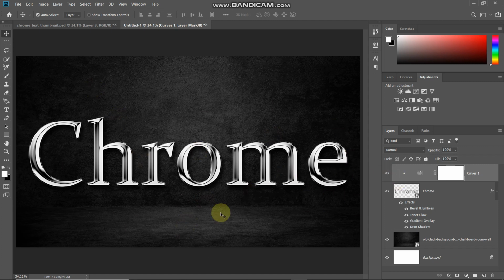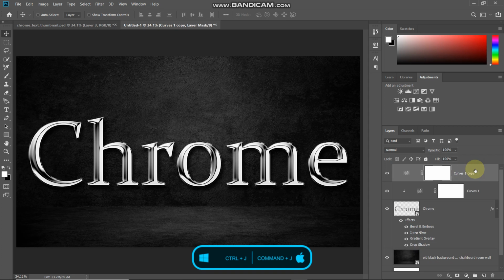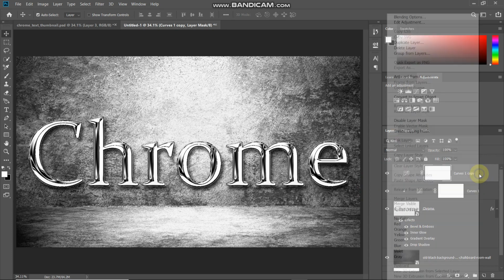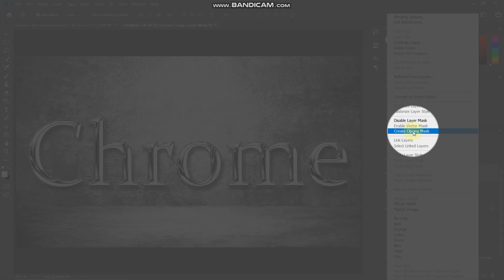Now let's increase this shine a little bit more. For that we need to create a duplicate of this curves layer, so press Ctrl or Command on Mac plus J. And then we again need to clip this duplicate curves layer onto our text layer only. So for that right click on the duplicate layer and then select the option Create Clipping Mask.